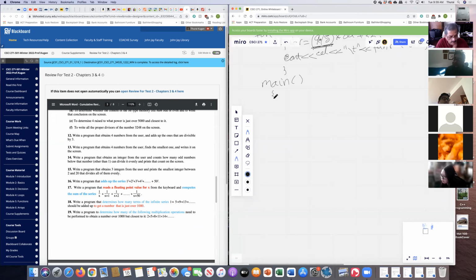I need variable X declared, float X. And then I also need a variable sum to hold the sum of all that. So sum should be set to 0 initially. Then the denominators: initially it is X plus 0, and then X plus 1, and then X plus 2.